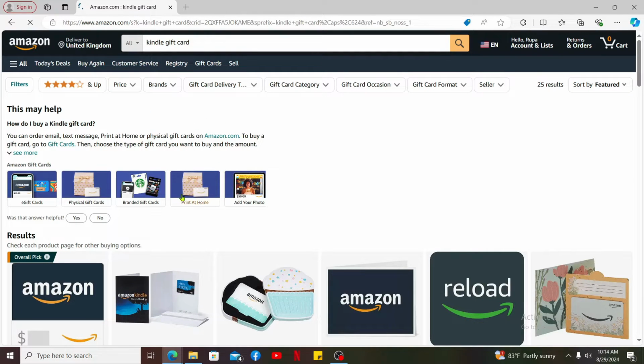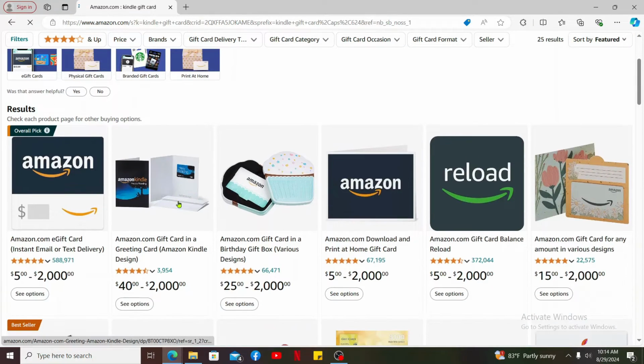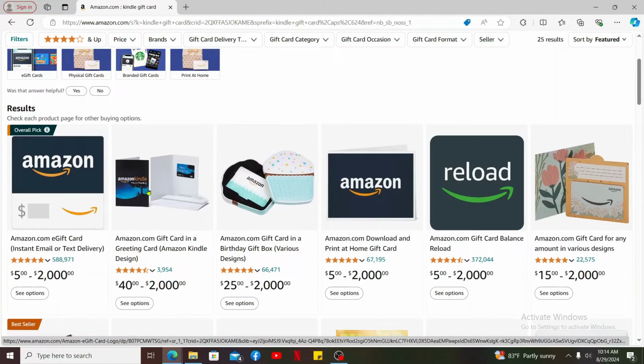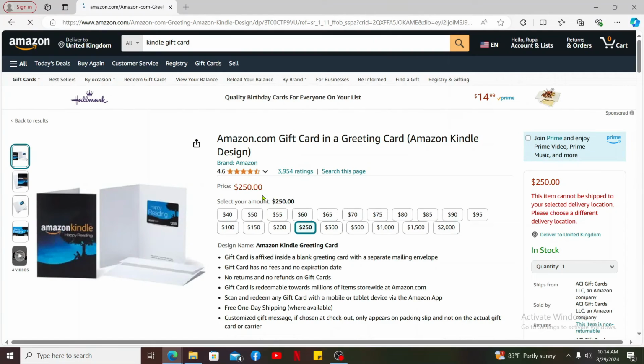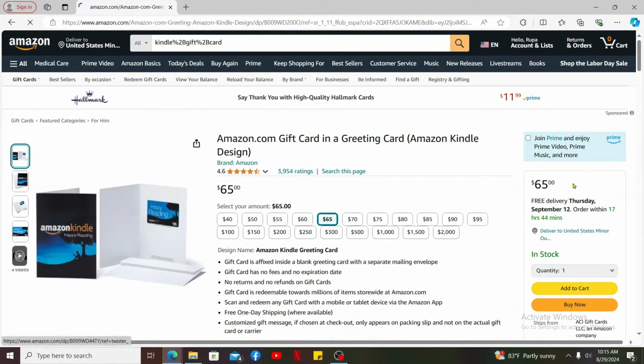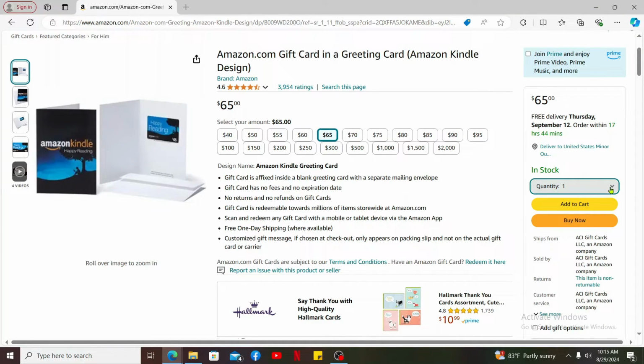Once you make a search for it, go ahead and choose your Kindle gift card that you want to purchase from the search result. After selecting the gift card, select the amount that you want to include in the gift card from the menu. Now, click on the quantity drop down and select the quantity of the gift card you'd like to purchase and click on buy now.